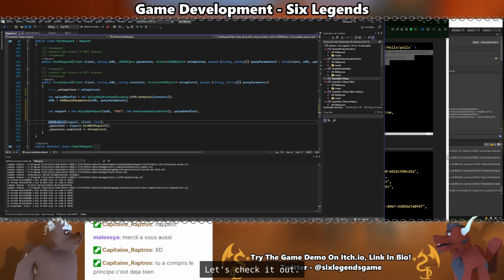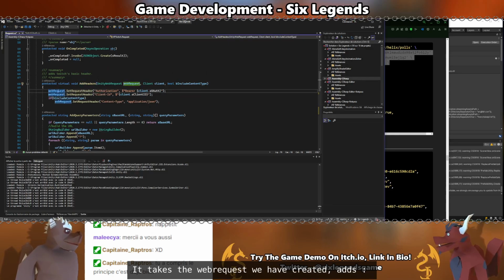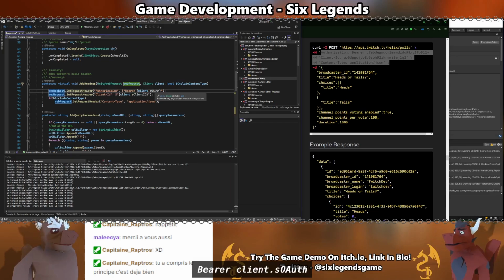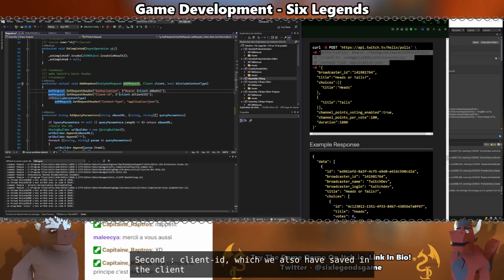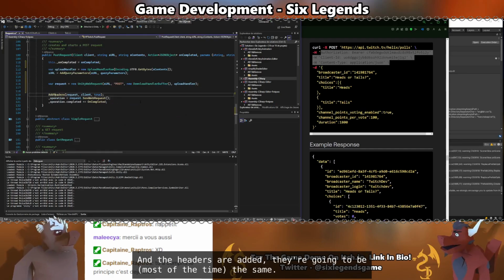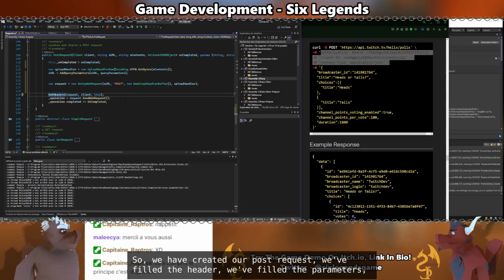Let's check it out. It takes the web request we have created, adds authorization, bearer, client.authenticationToken. Second, client ID, which we also have saved in the client. Third, if needed, the type is JSON. And the headers are added. They are going to be most of the time the same. So we have created our post request.